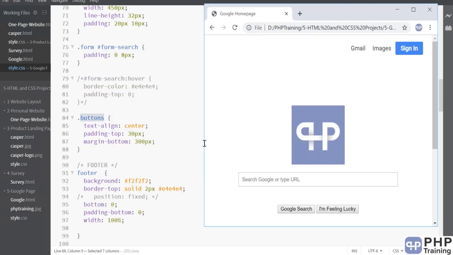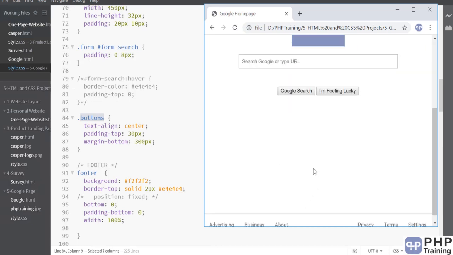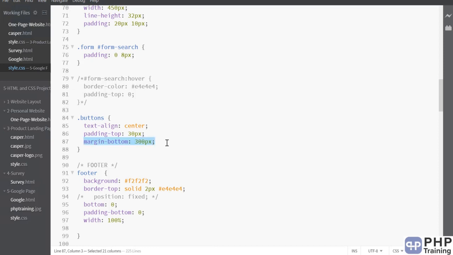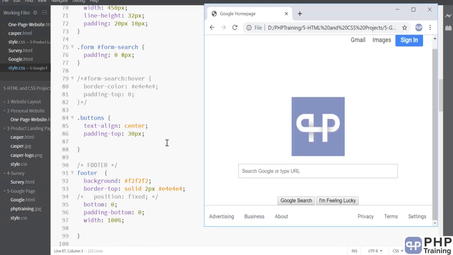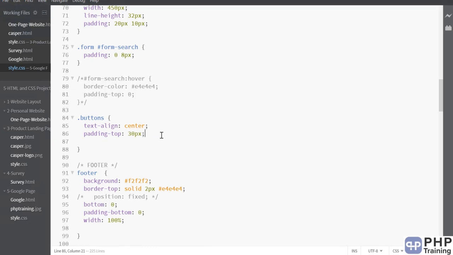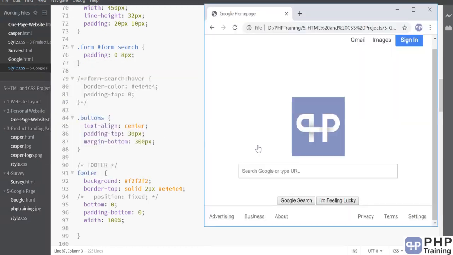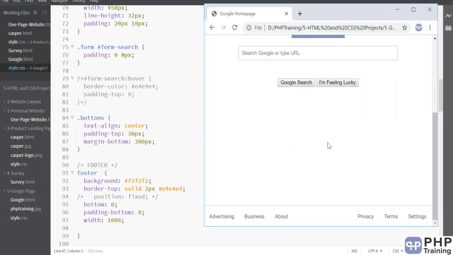Then you have your buttons, right? You have two buttons here. You're aligning them to center, adding some padding on top, so that's why there's a space here, and some margin to the bottom. You see this, there's so much space here that's coming up from this margin. Or else it'll stick together, right? So you're really doing nothing here. It's just adding some spaces here and there, and then you are aligning the page.